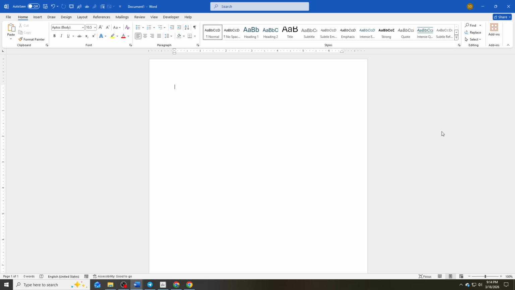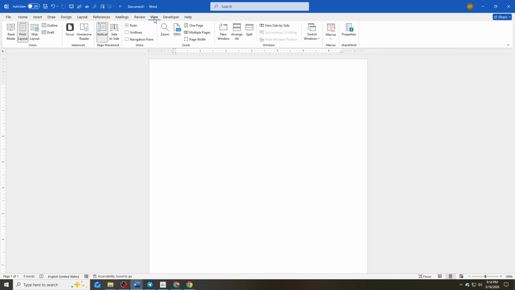To begin, open Microsoft Word and make sure your document is ready. A macro records the actions you perform, so it's important to plan what you want to automate before you start recording. Once you're ready, go to the View tab at the top of the screen. In the toolbar, look for the Macros option, then click on it and select Record Macro from the drop-down menu.